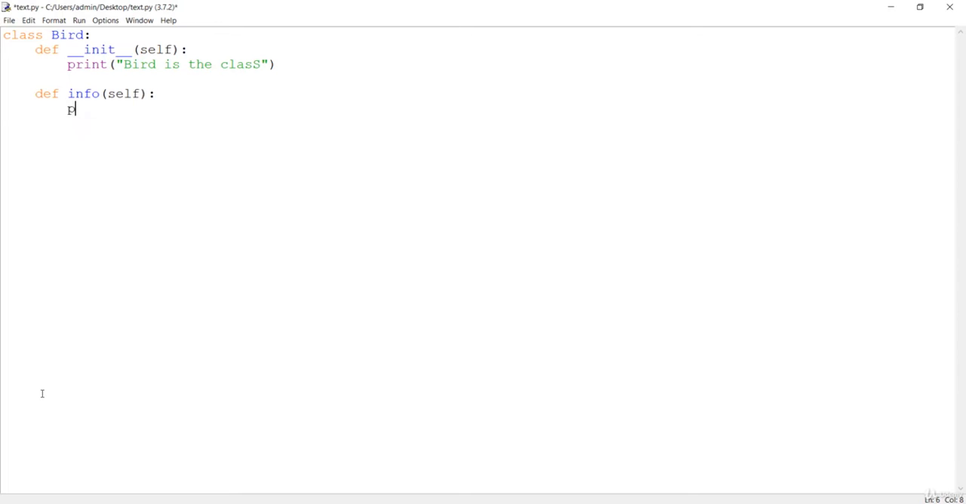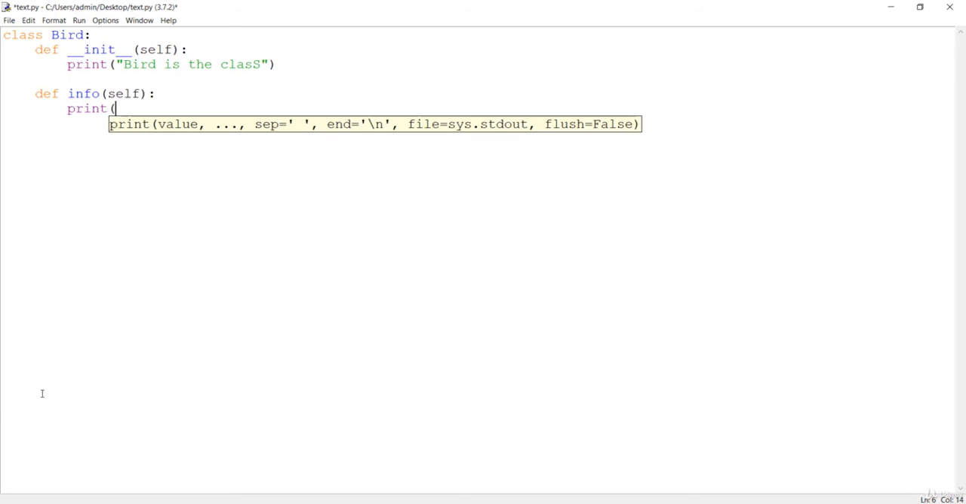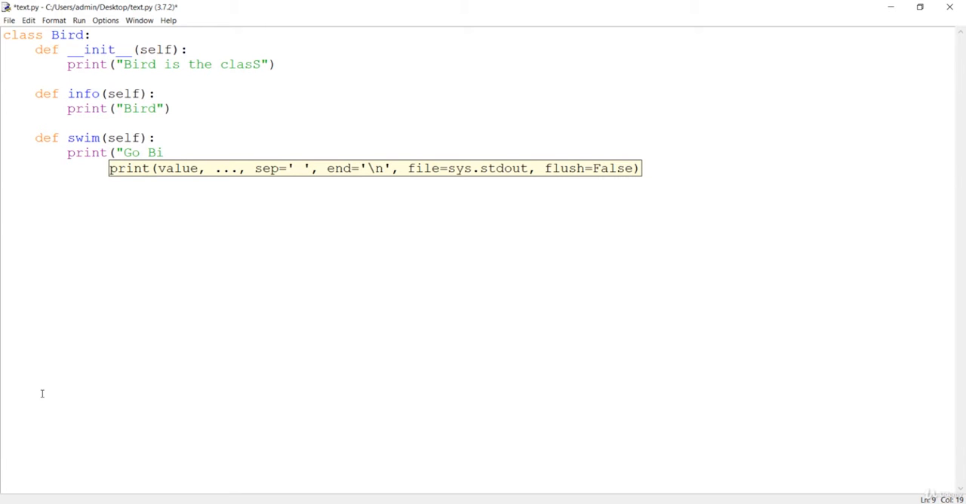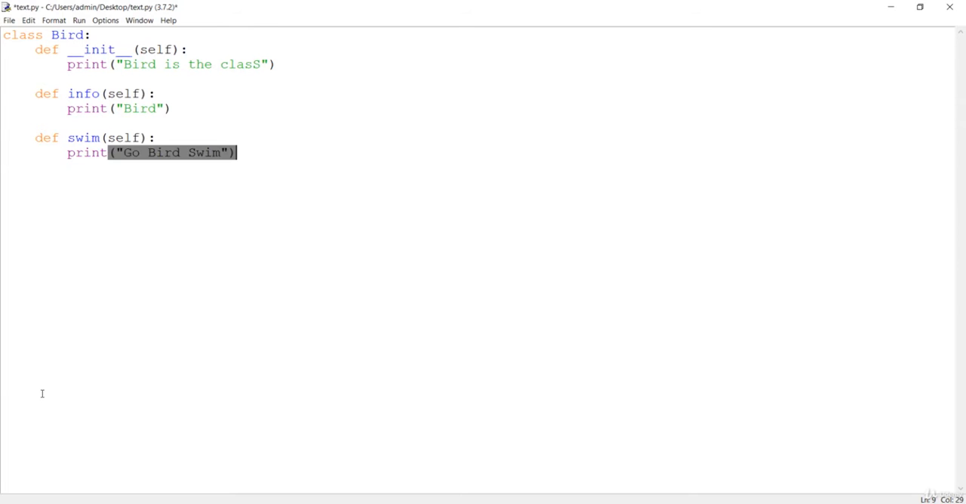So next, I'll just say print, and this is going to be bird. So we are just creating some of the methods over here. And now let me add a swim method, and in this swim method I'll say, go bird swim. So this is the message. So this is our parent class, which is the bird class.